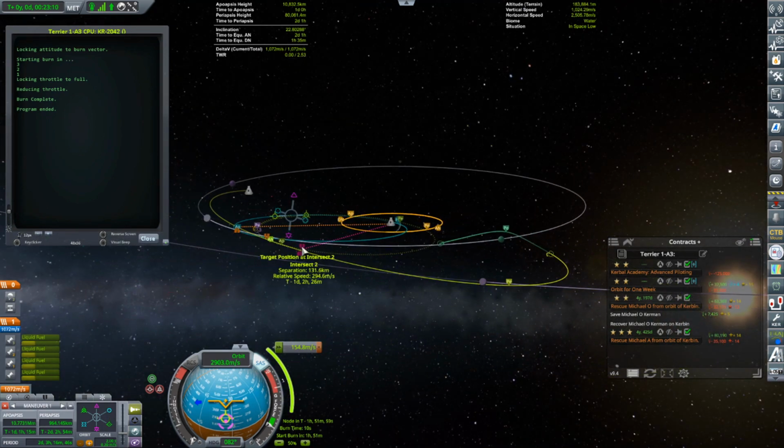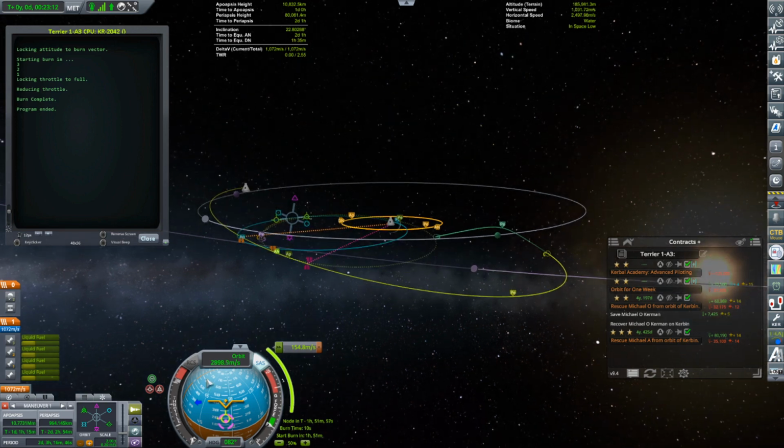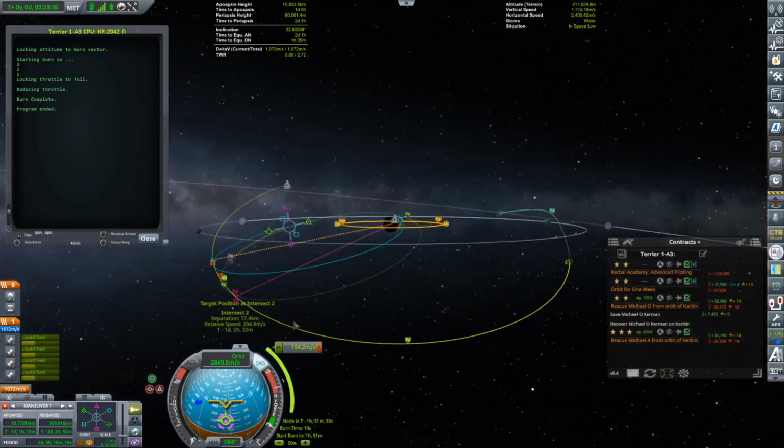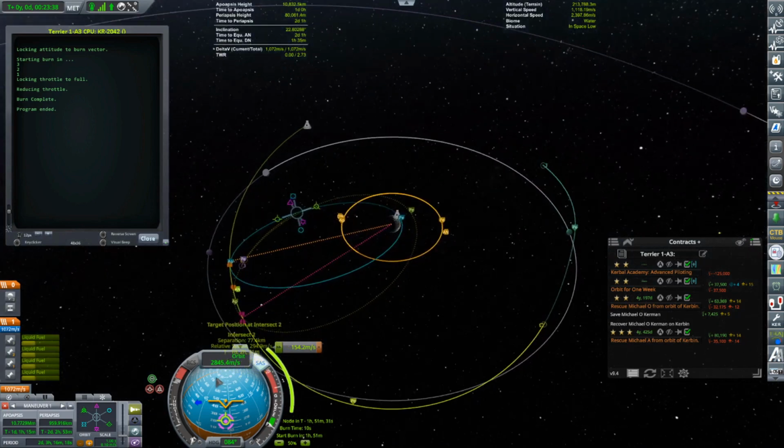But those are 130 meters apart. Oh, now they're less than 100 meters apart. Do some last tweaks here, but no, the other way. Okay, I'm not playing with it. So they're 77 kilometers apart, not meters.